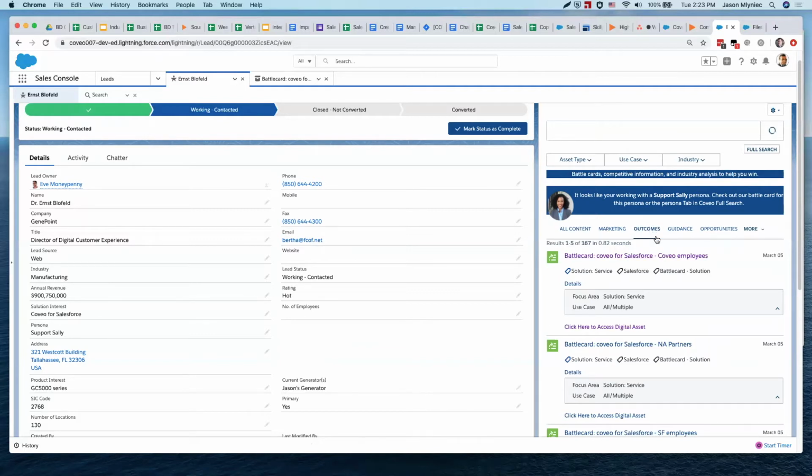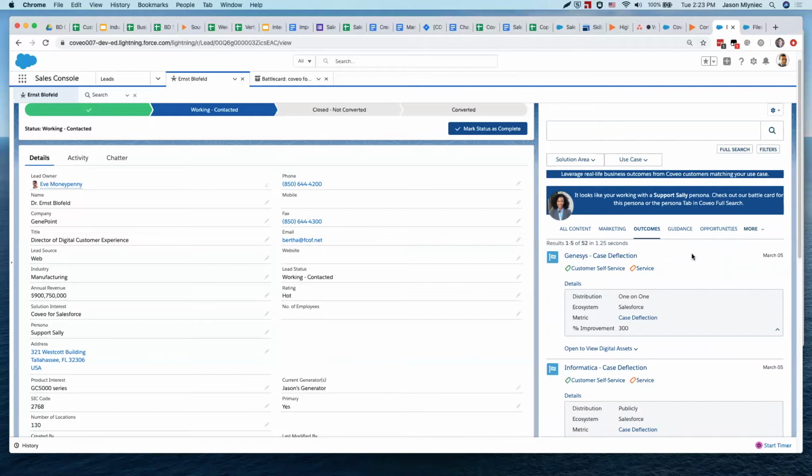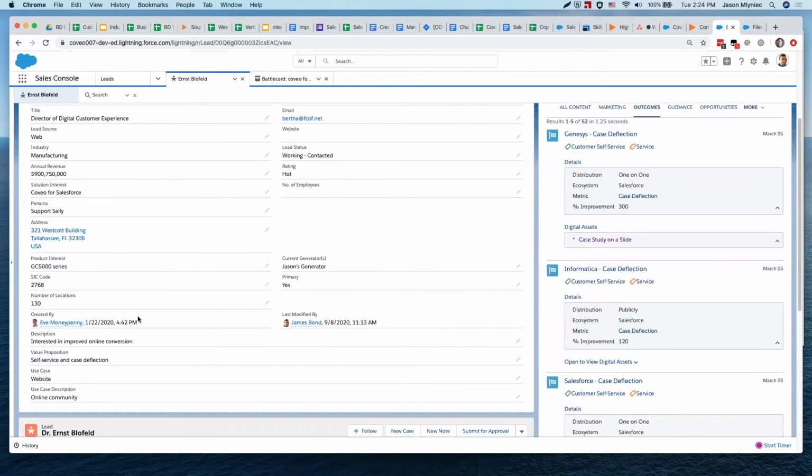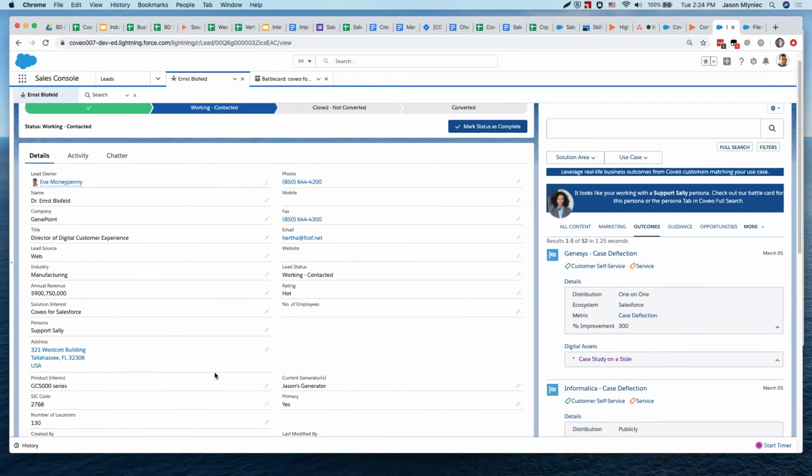We have an outcomes tab as well. This comes from a repository that we have. It's called the Business Outcome Catalog. And basically what this is, it's a library of real life customers of ours who have demonstrated a positive impact on certain KPIs. Now these KPIs are being driven by the values in the value proposition field. So you can see here, it's about self-service and case deflection. That's what this prospect cares about.